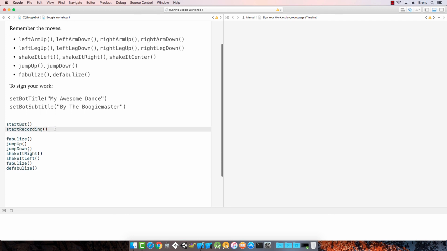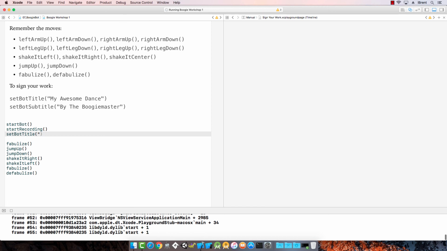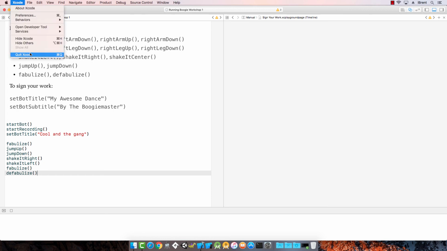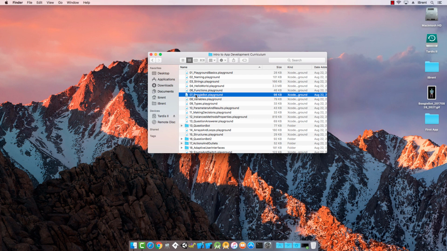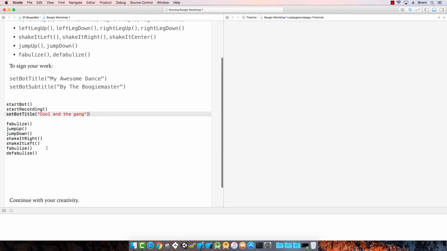And let's remember to sign our work. So I'm going to say set bot title. I want to call this Cool in the Game. Okay, see if we can get this to run. And it seems like it's having a problem. There's something going on. It's got some warnings, but we're not going to worry about that. It should save this, so I'm going to go ahead and quit Xcode and then open this back up. And it will open to where we were, and yep, there it is, it saved it.